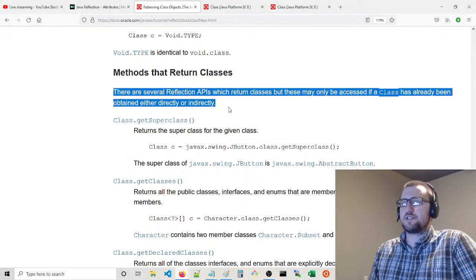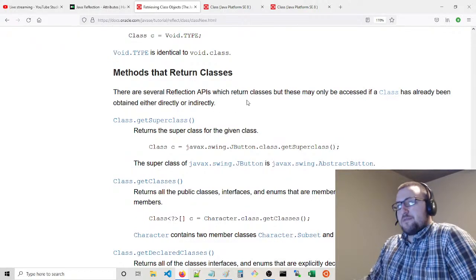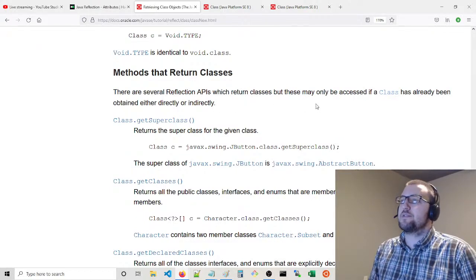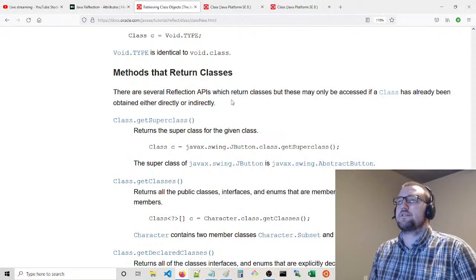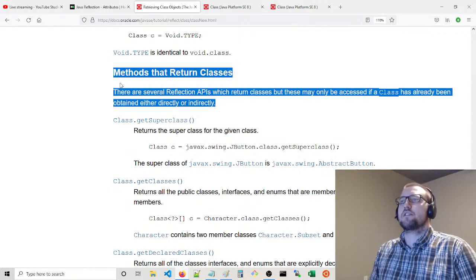Methods that return classes. There are several reflection APIs which return classes, but these may only be accessed if a class has already been obtained either directly or indirectly.